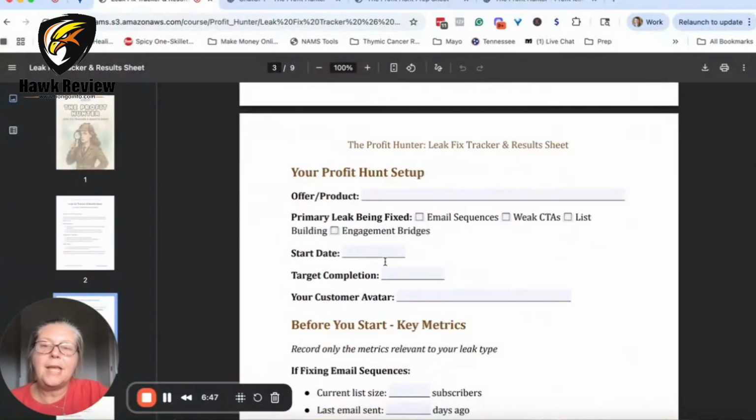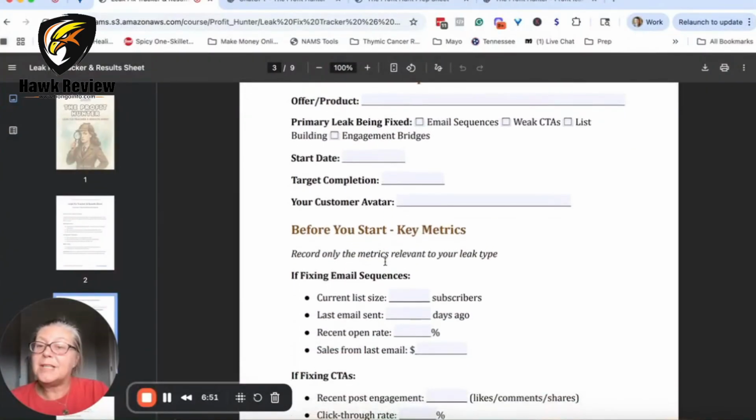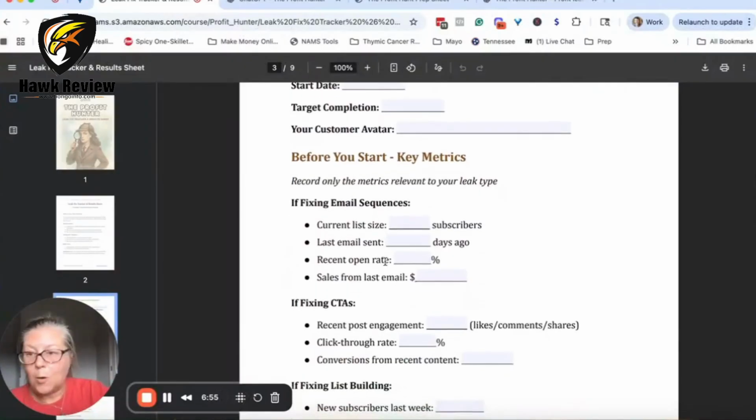What day did we complete? Which customer avatar did we use? Before we started, what were our metrics? After we fixed it, what were our metrics? Come back and hone in on what you're working on to make sure that it is making the right and necessary profit leak changes for you so that you're retaining those sales, retaining those leads, and fixing those profit leaks you have in your business.